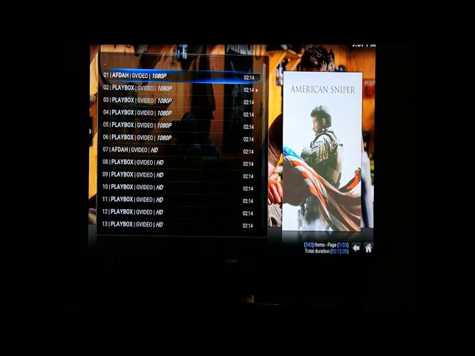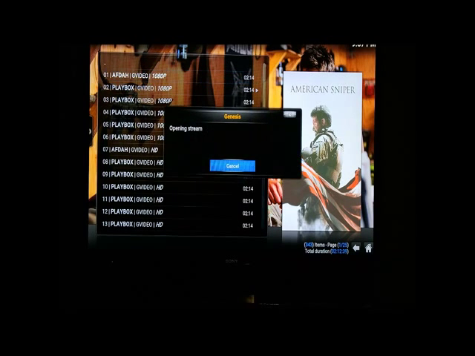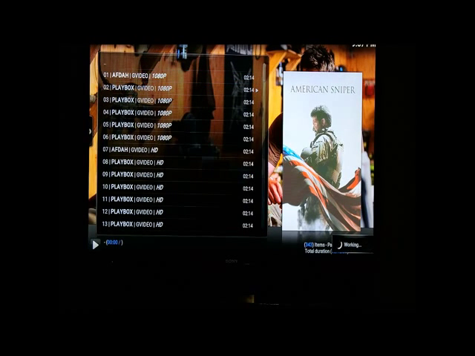So I'm going to select number 1. It says 1080p, so it's high definition. I'm going to press enter. And then you'll see opening stream. You'll see that it's working in the bottom right. And the film should start.